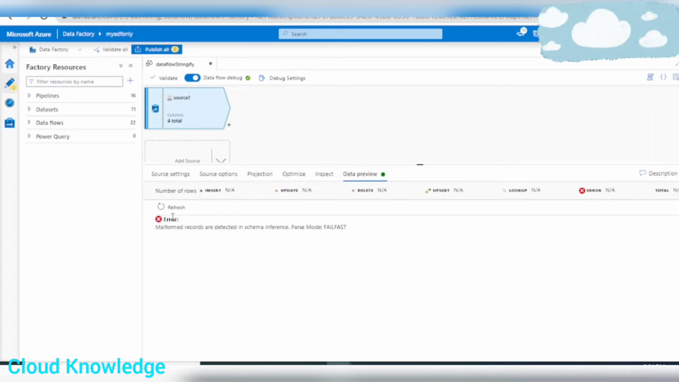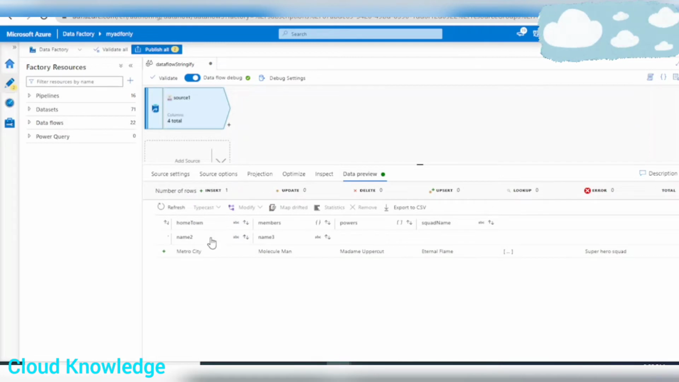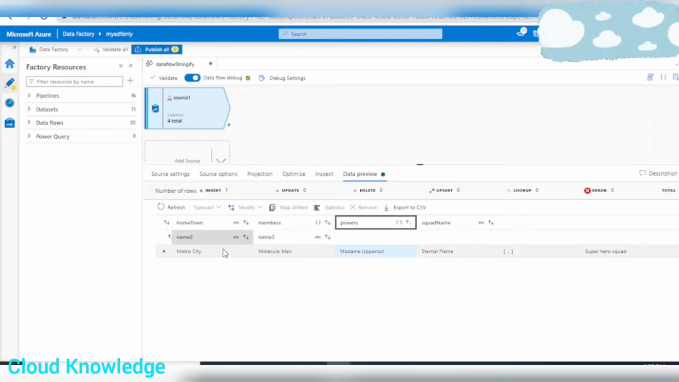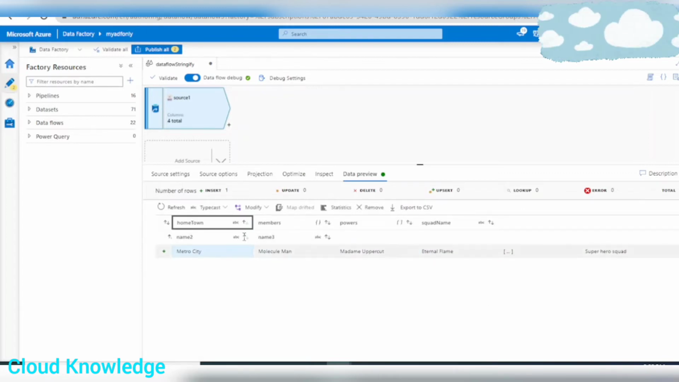Now we'll go to the data preview and again click on refresh. This time it will not show the malformed records error, and it will show the records. So here we can see the values. Squad name is here, then powers, members, hometown. The alignment here doesn't look good.